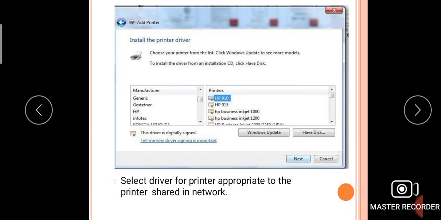Then next, select a driver for the printer appropriate to the printer site in the network. Here one is the manufacturer in our left pane, and it gives all printer devices of that manufacturer in the right pane. To install the printer device, you have to select the driver for the printer appropriate to the printer in the network and then click on the next button.